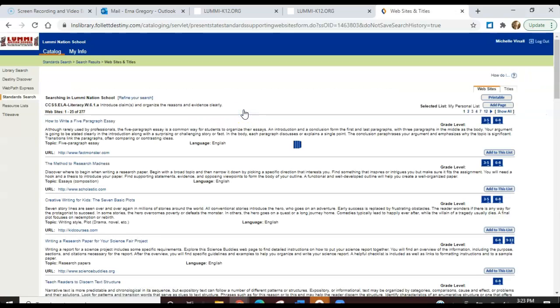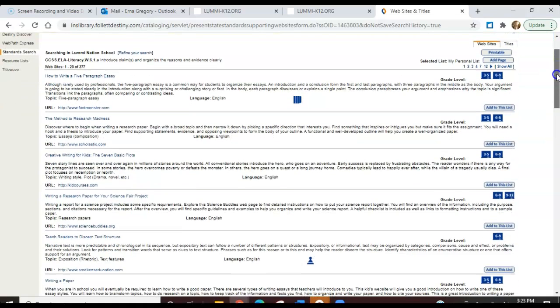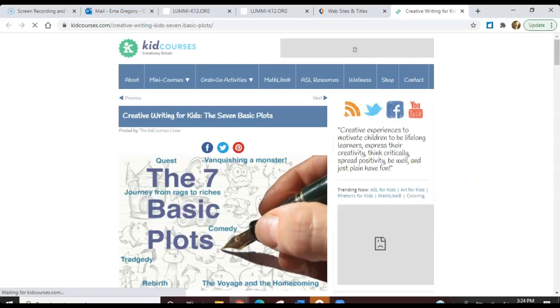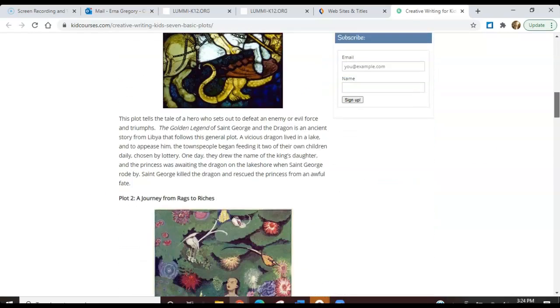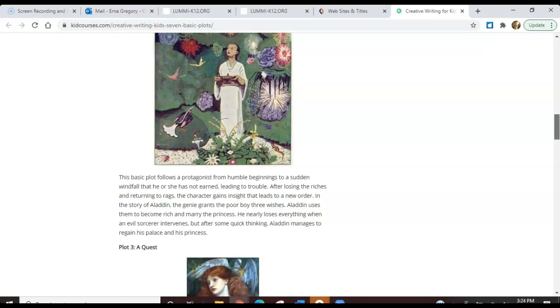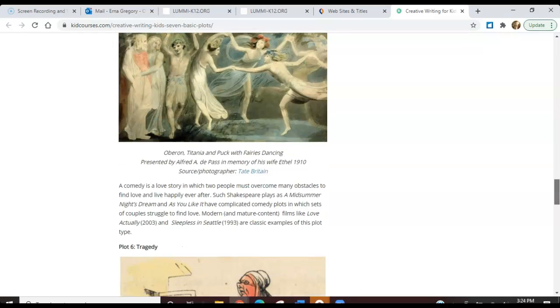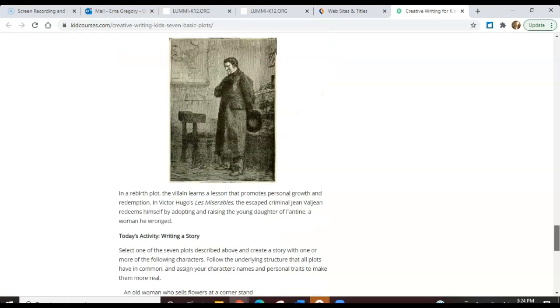So here are 277 ideas, 25 per page, of things that you might want to do: how to write a 5-paragraph essay, the method to research madness, creative writing for kids, the 7 basic plots. That seems interesting. Let's look at that. That gives you a little synopsis there, you might have noticed. We go to the website, 7 basic plots: Vanquisher, Journey, Rags to Riches. You could show this to the kids, a quest, tragedy, rebirth.